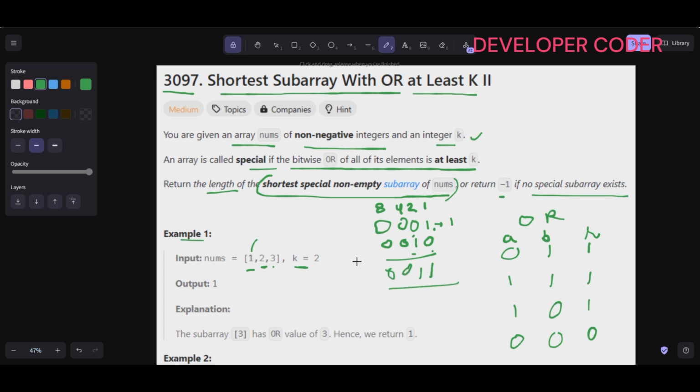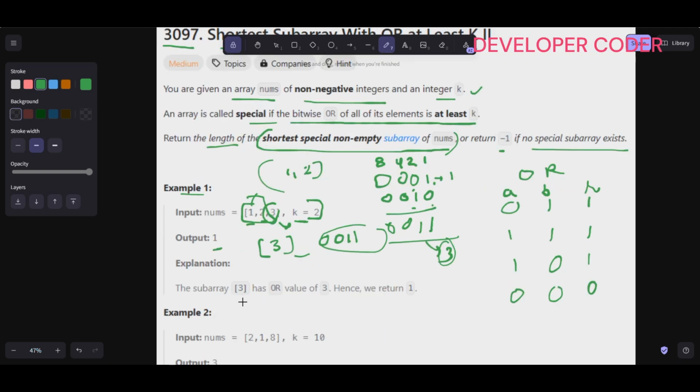If I form the combination of 1 and 2, I'm getting the output as 3, and 3 is greater than k, so this is a valid subarray. But is this the shortest? Let's validate that. If I simply use 3, I write 3 like this, and 3 itself is greater than or equal to 2. So with a subarray of size 1, I again get the answer. This is the length of the shortest special non-empty subarray, so the output is 1. The subarray 3 has an OR value of 3, hence we return 1.